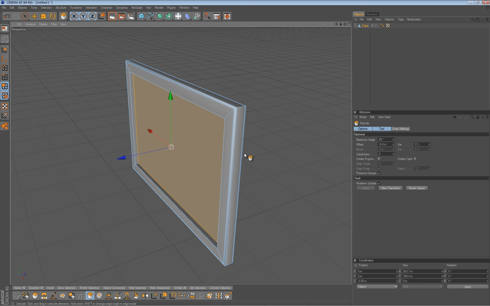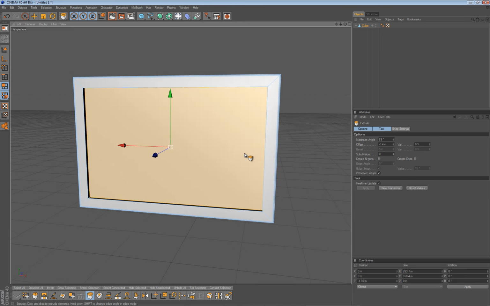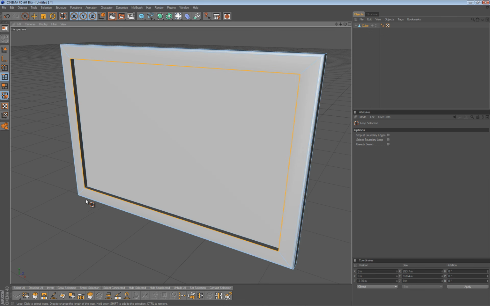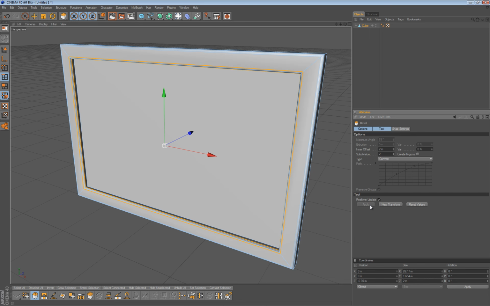Okay, so now we have a basic representation of the screen. So we can once again go to our edge mode, utilize our loop selection tool, and again we will bevel this edge. And if you watch closely, the settings for this tool stay the same. If I just hit apply, I will get exactly the same action as I did on these edges.